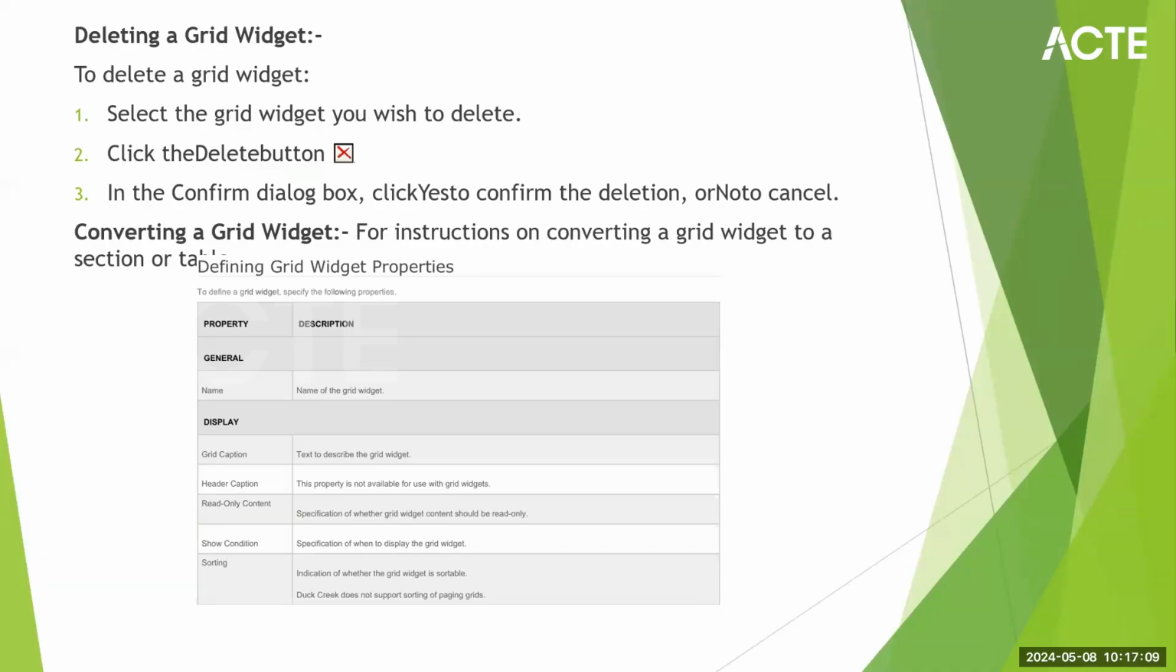Deleting a grid wizard. How do you delete it? Suppose you created one earlier and now you want to delete it. First you need to select that particular grid wizard you wish to delete and then click on the delete button. Now a pop-up will appear, yes or no, for confirmation to delete it.